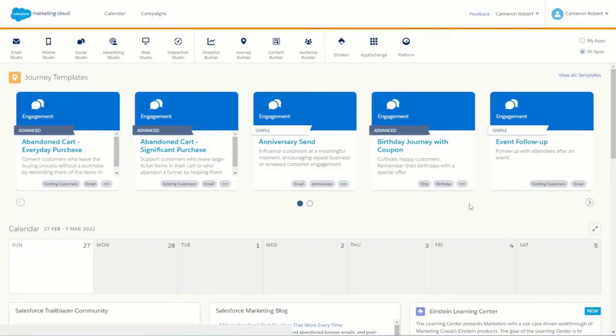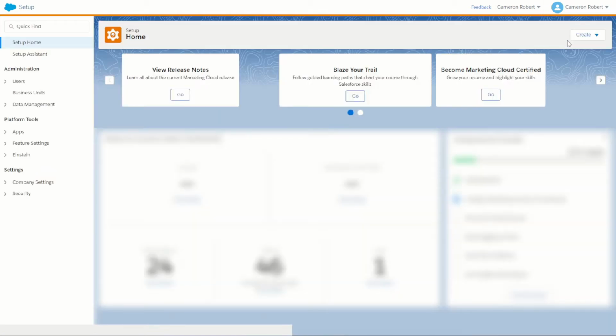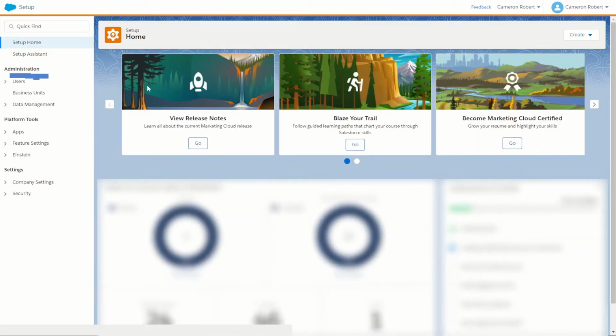All right, so we've just logged into Marketing Cloud, and the first thing we'll do is navigate to the top right-hand side of our screen. We'll hover over our name and choose the Setup option from the menu. And once the Setup screen has loaded, we'll navigate to the left-hand side of our screen. Under the Administration option, we're going to expand the Users tab, and then click on the Users option.